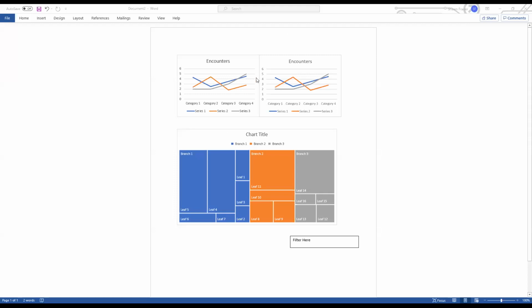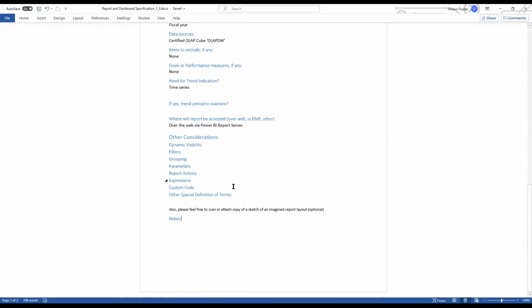So we have encounters, a couple of charts at the top. This is going to be a tree map here on the bottom, and then we'll have a filter for the fiscal years. So pretty straightforward, pretty simple. So a mock-up. So we'll go back to our Word document here. So you'd attach a description of that, and you could give that to the person building it, or you'd ask somebody to give that to you.